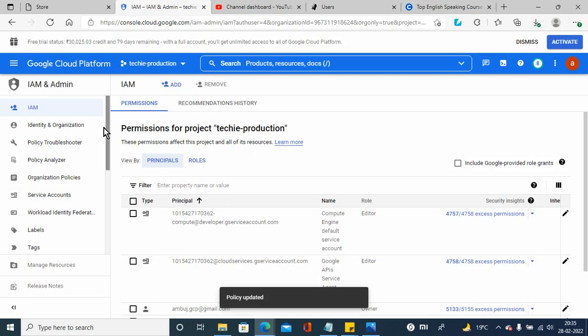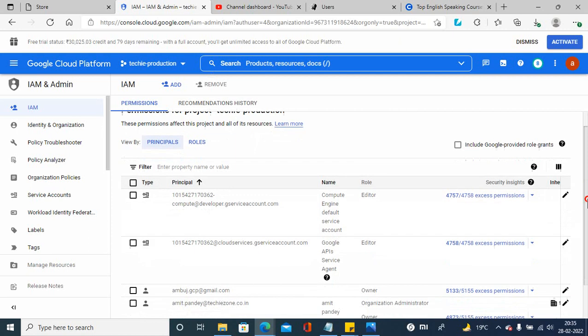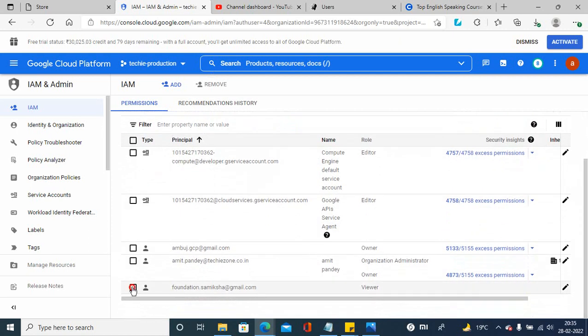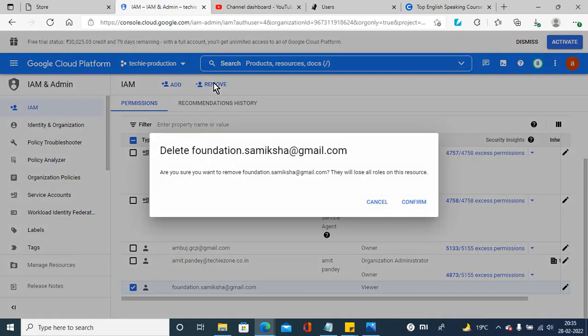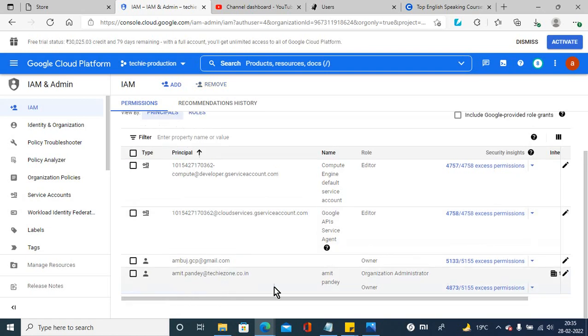So this is the process to add a user. If I want to remove any user, I need to select it here and remove it. Okay, now my user principal has been removed.